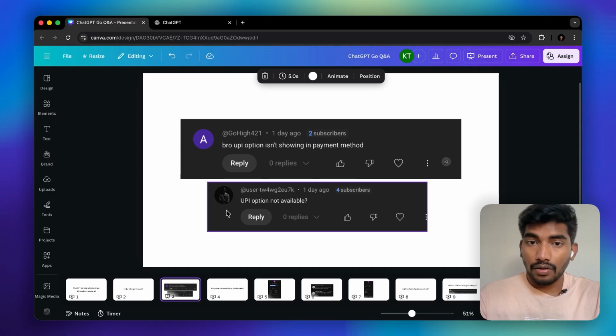Bro, UPI option isn't showing in the payment method. One of our friends asked this, and yes, it is showing now. Earlier there was an issue that UPI was removed, but now the UPI option is available and it is working, so you should try using UPI now.